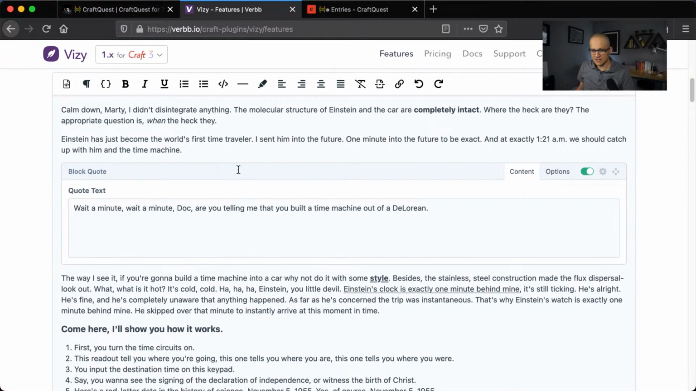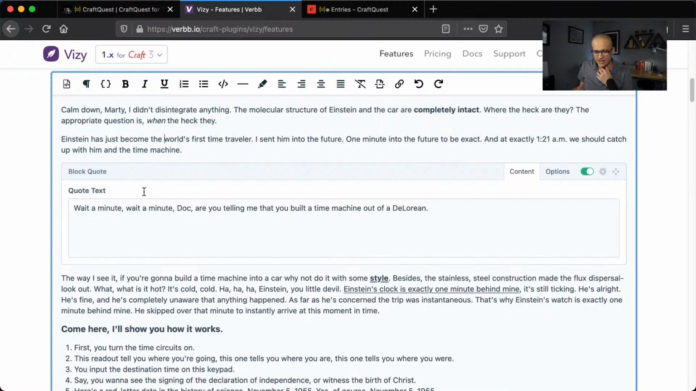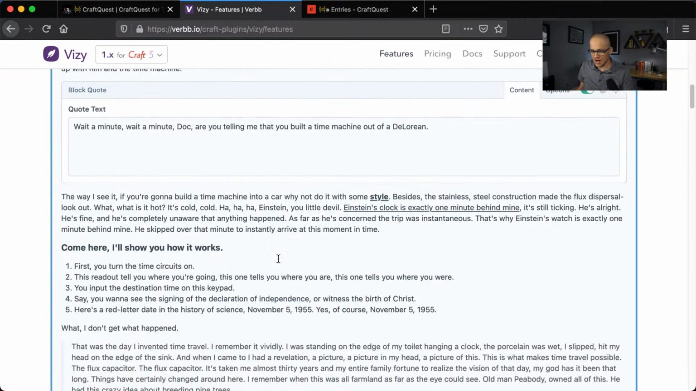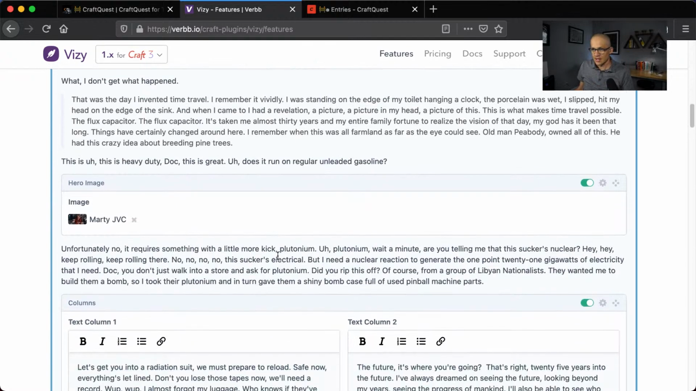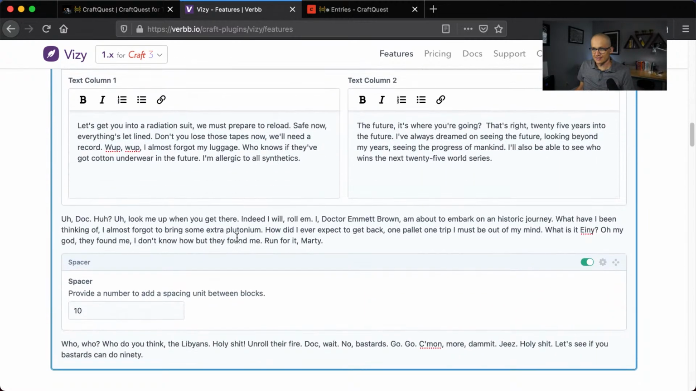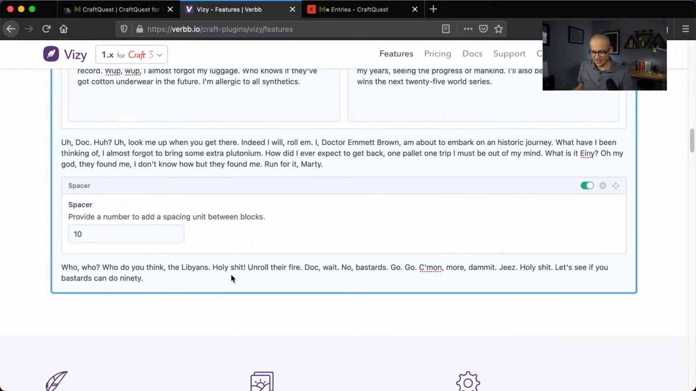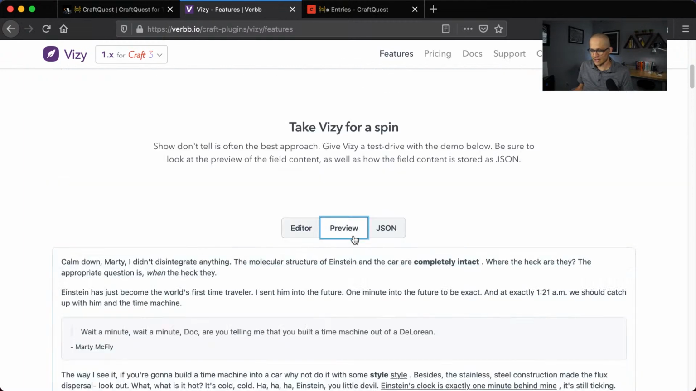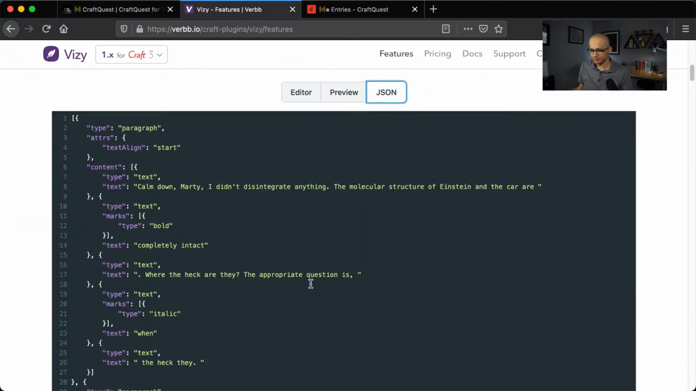So anyway, Vizy gives you this rich text editor and then the ability to do blocks. Is it Vizy as in fizzy? I don't know. It might be Vizy. Who knows? And you can play with this on the site, and then you can see what the preview's like.